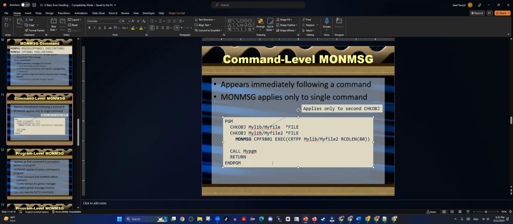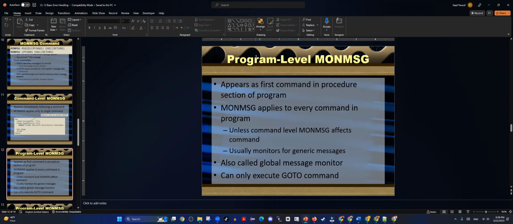Exactly. And this approach is called command level monitor message. That means you have to write one for each command. Now comes the question, is it possible to write a monitor message for a group of commands? No, you can't create a group. However, you can write a monitor message for the entire program. Those are called the program level monitor message.